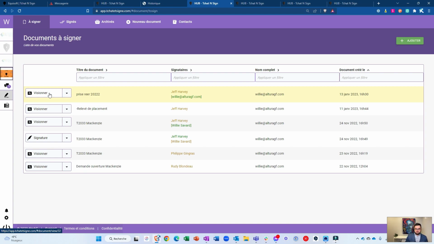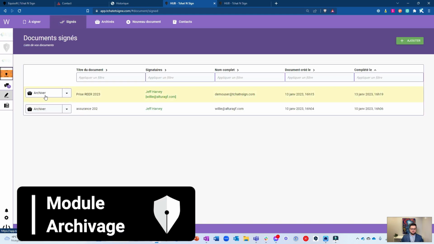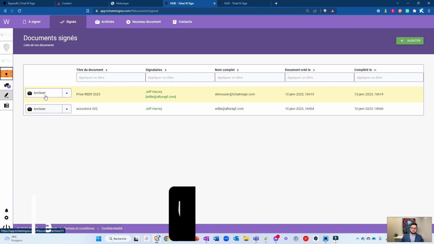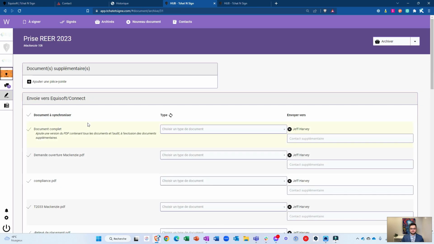And the same thing for customers, for example, who are older, who have more difficulty with a handwritten signature: we're going to be able to use OneSpan and make it easy for them to sign with one click. But what interests us most? The magic of Tchat N Sign. The reason why you will save a lot of time and become efficient is the archiving that is integrated after a signing process. What will happen here is that you will be able to send all the documents directly into Equisoft. You might, for example, just want to add a document like a specimen check that has been added, so you'll be able to do that right there.